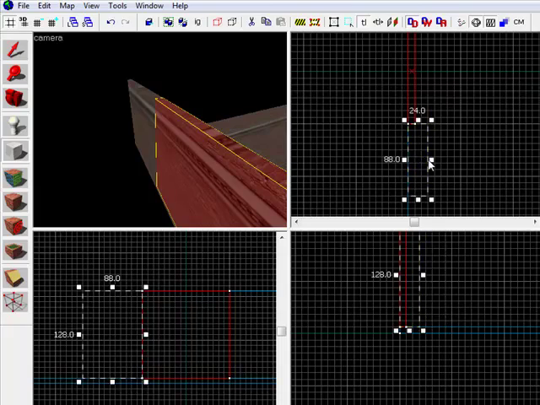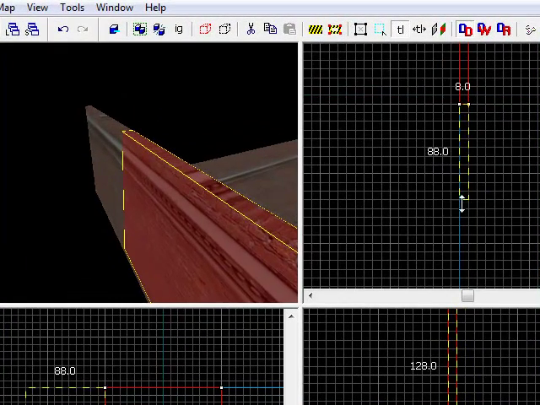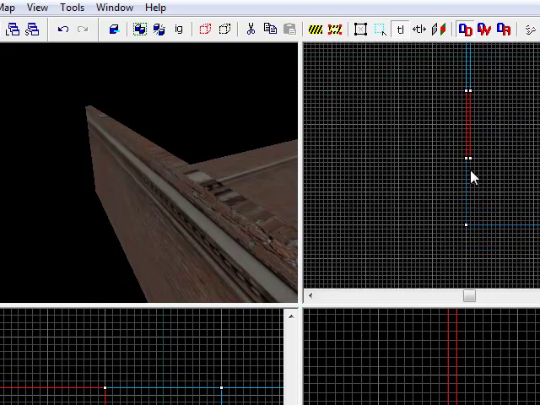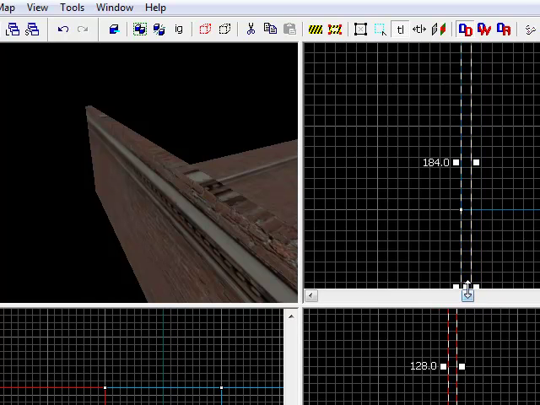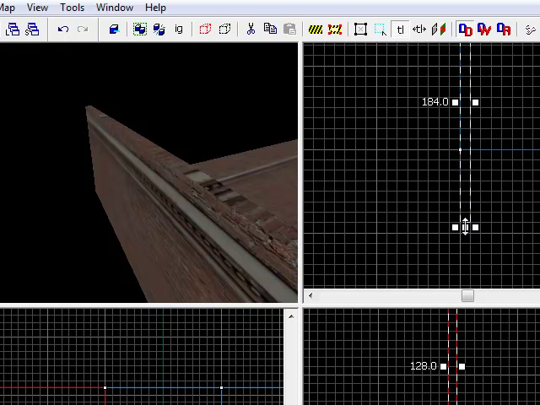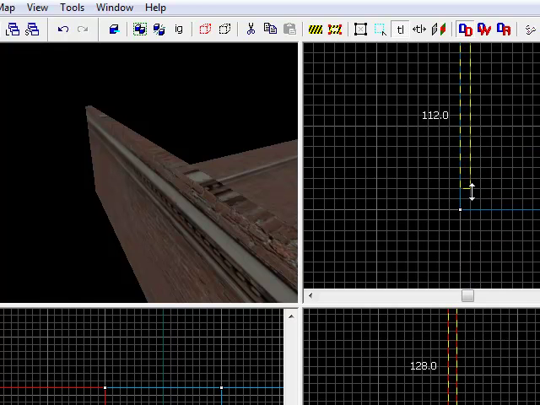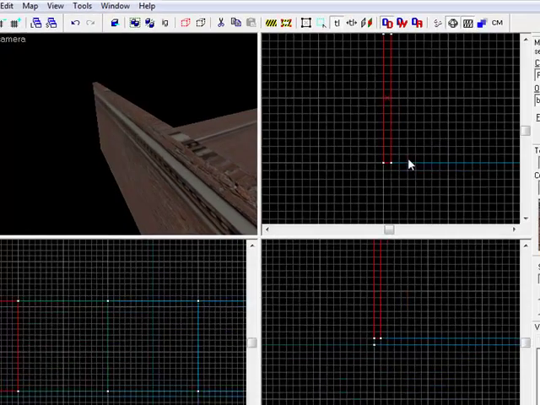Anyway, I'll continue. So basically I just want to keep doing this all the way around. 128 by 128. The reason why I use 128 is because it's easier to texture when we come to that part. Well, that worked out perfect for the size of the floor.